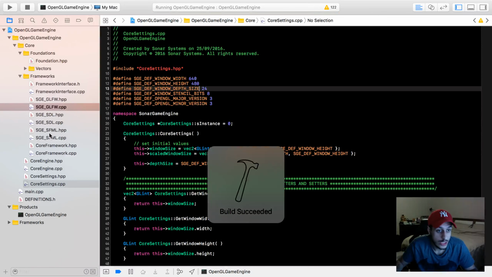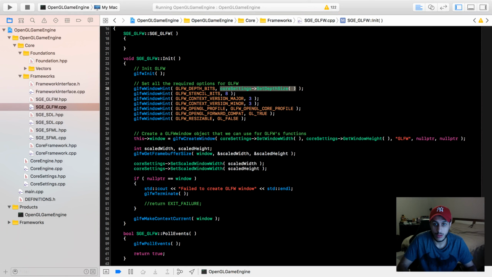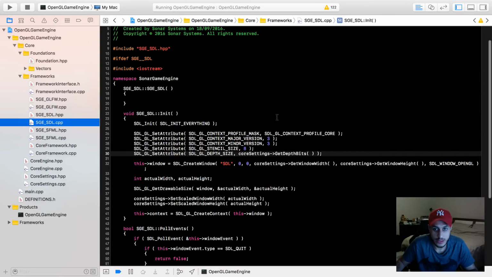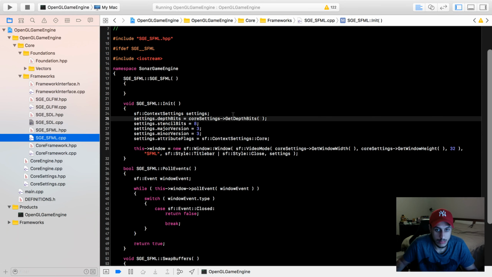So good. If I go to the GLFW file and copy that into SDL, copy that into SFML.